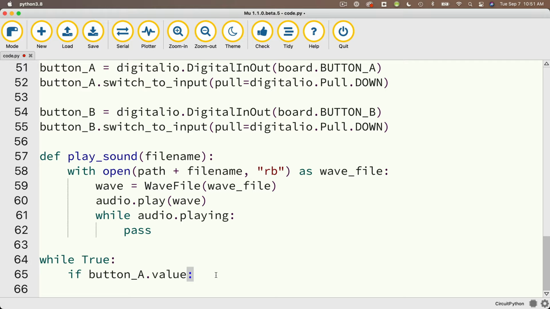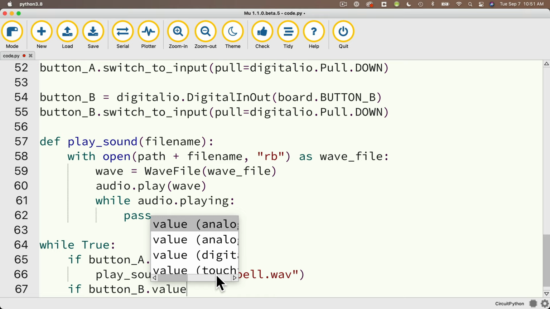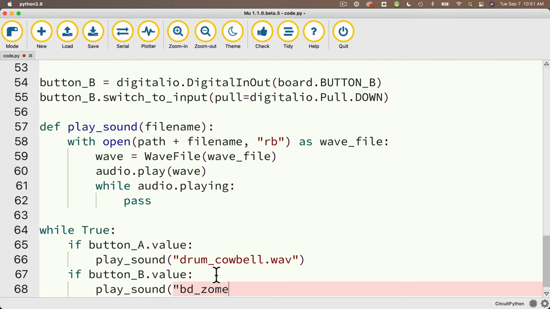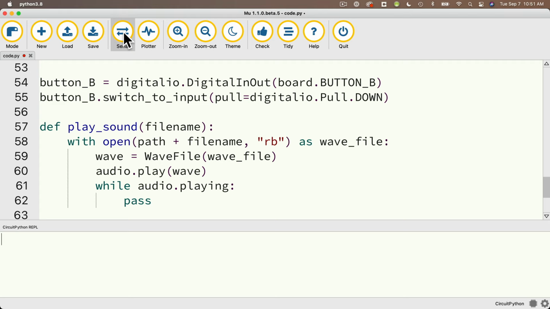Under button_a.value, I'm going to call play_sound, and in between parentheses and double quotes, I'm going to pass in drum_cowbell.wav. And then just below this, make sure that you outdent once. We're going to say if button_b.value colon, and then we're going to call play_sound. But this time we're going to pass in bd_zoom.wav. And remember that Z-O-O-M, not Z-O-N-E. Let's open up the serial console, click on save, and try this out.